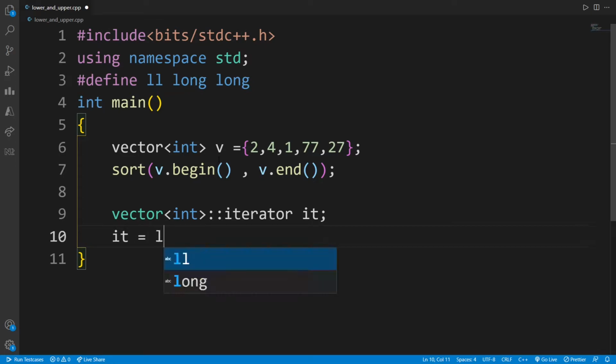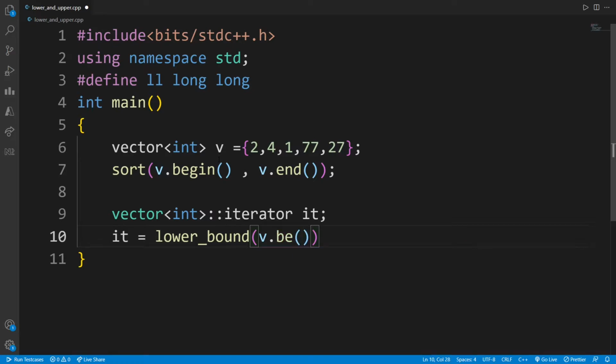Now we'll do lower bound. Here first we pass the range. We want the full range, so I will say v.begin, v.end, because I want the full range, and then I will pass the value. Here you need to pass the value. So let's take a value and find its bound, and I will display it with cout.